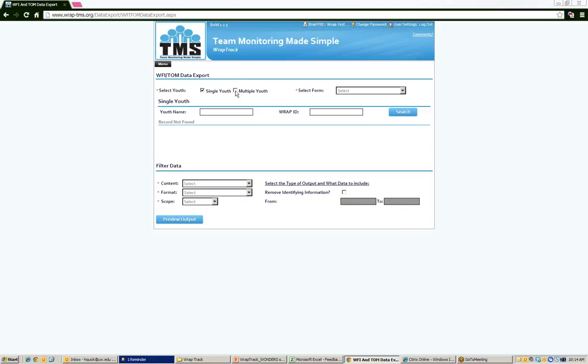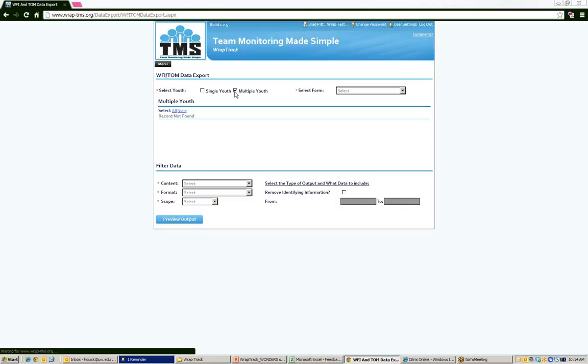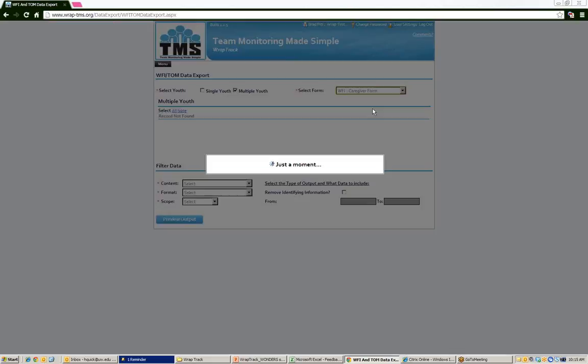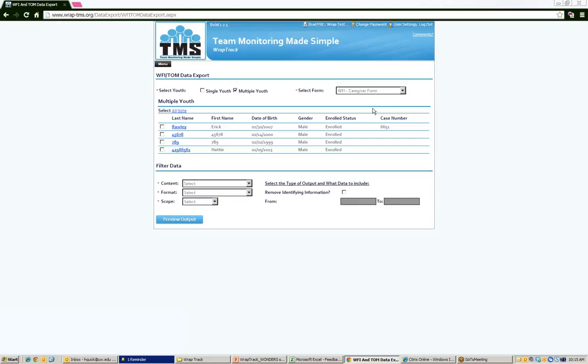But at any rate, you can export data by a single use, by multiple use if that's something you're interested in doing. You would then select that checkbox and look at the form that you would want to pull. I'm going to go ahead and hit caregiver because I think there's more caregiver data in here than anything else in our test files. It will pull up then all of the use that have caregiver forms. And you can use these little navigation things to select all, or you can only choose half of that, or select none, and that way, whatever makes sense.